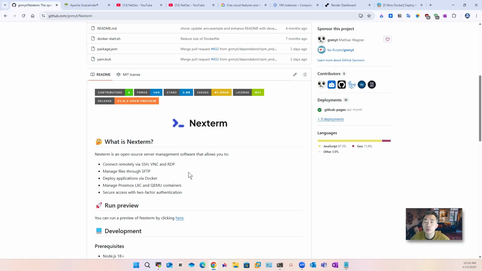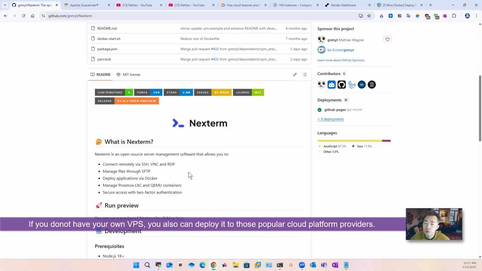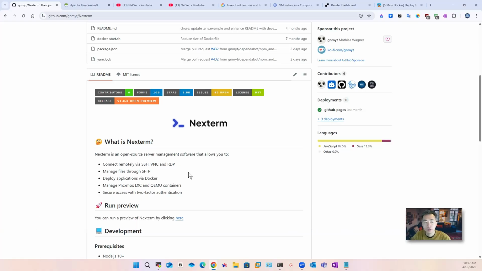If you already registered with other cloud platforms such as Azure, Google, Render, Fly.io, you can also deploy them there. Now let's jump into it.